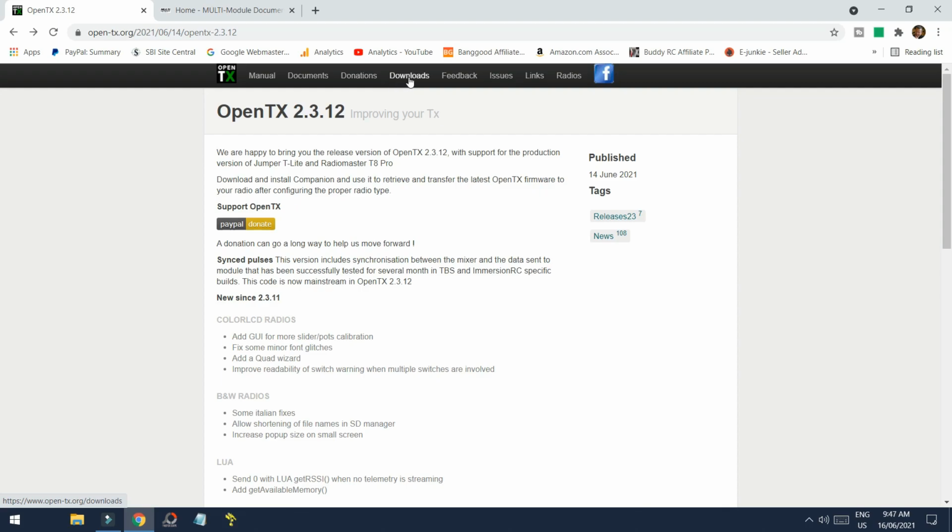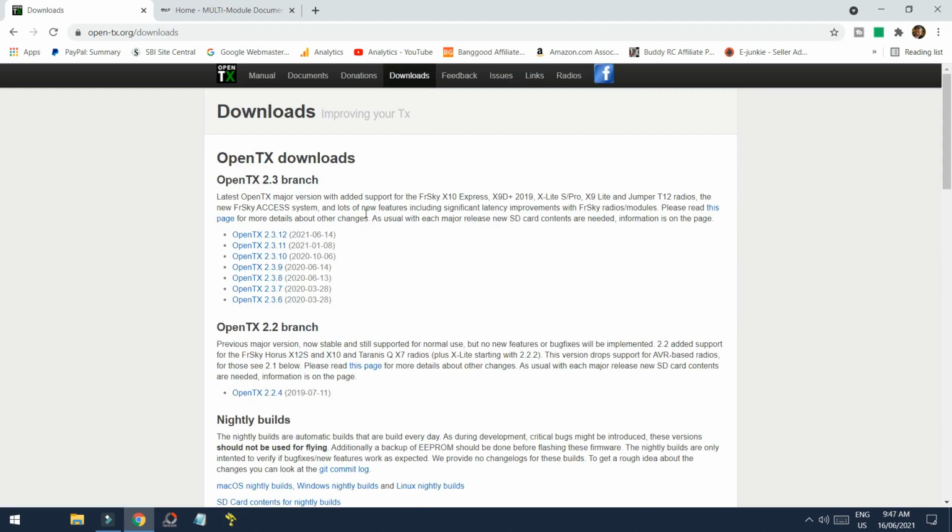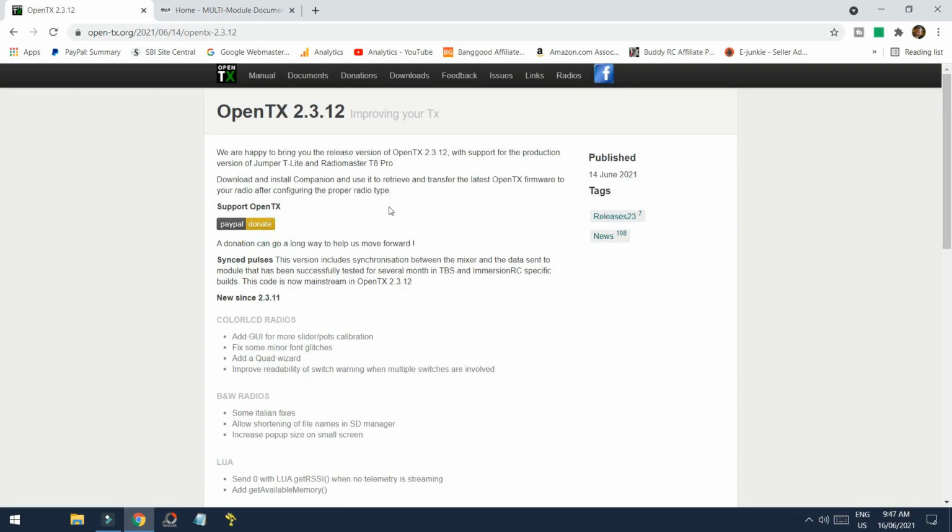Downloads, this just shows all the different versions of firmware. And you'll notice when you click on all these firmware versions to download, it tells you what the improvements were over the previous version. You know, here it's showing the latest version 2.3.12. It's now got support for the production version of the Jumper T-Lite and Radiomaster T8 Pro. So that's its main difference over the previous 2.3.11 version.